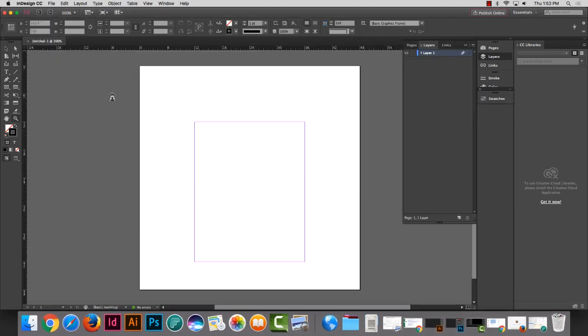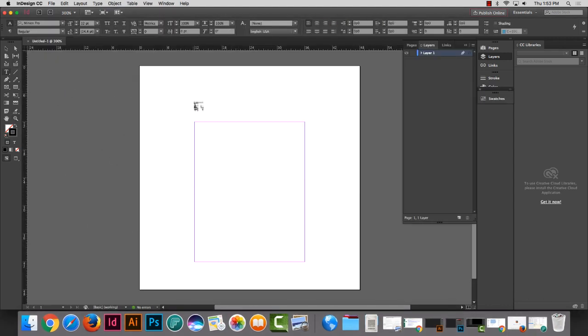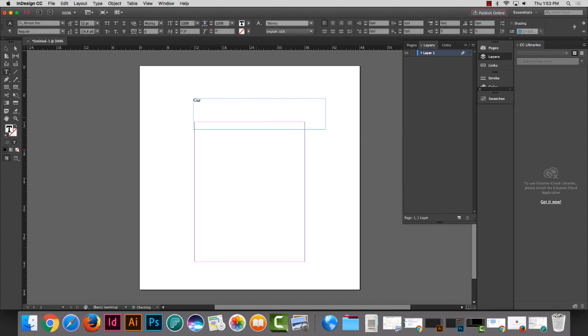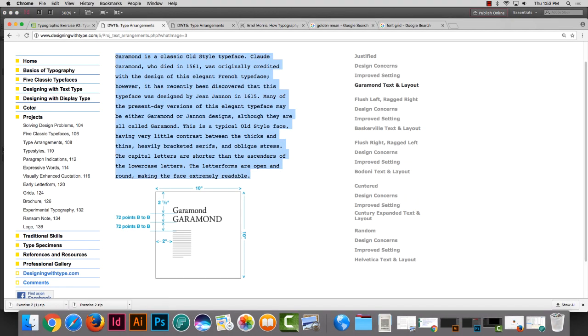Now I'm going to go ahead and create a type box with my type tool. I'm just clicking and dragging. I'm going to type the word Garamond. And I believe that it was 72 points, but let me check and make sure. Let me look in the book. Okay, well, in the book it doesn't even say to do a headline, but I'm just looking at their example here, so I'm thinking we probably should go by their example just to try to save some confusion.